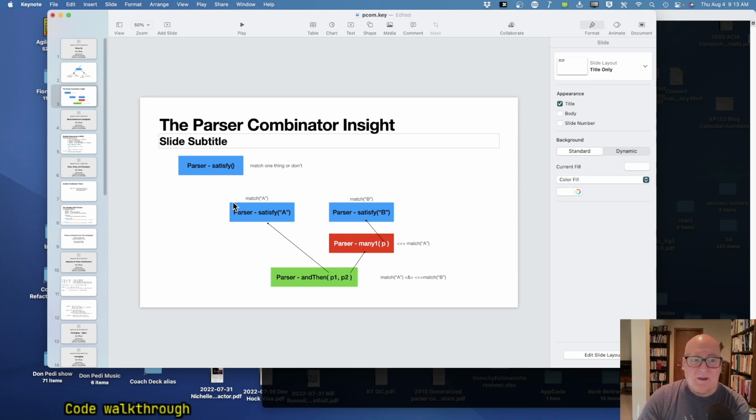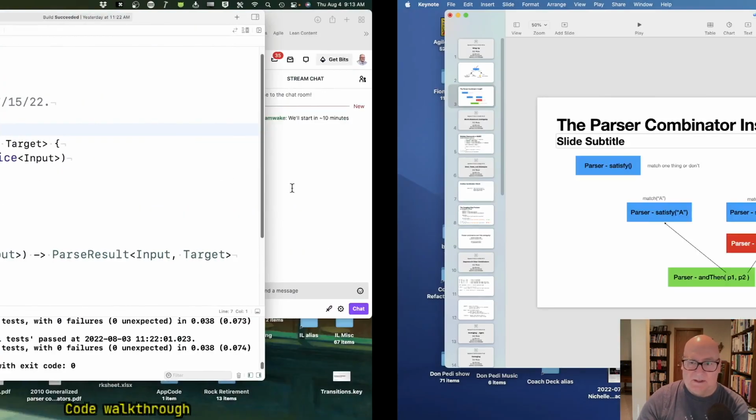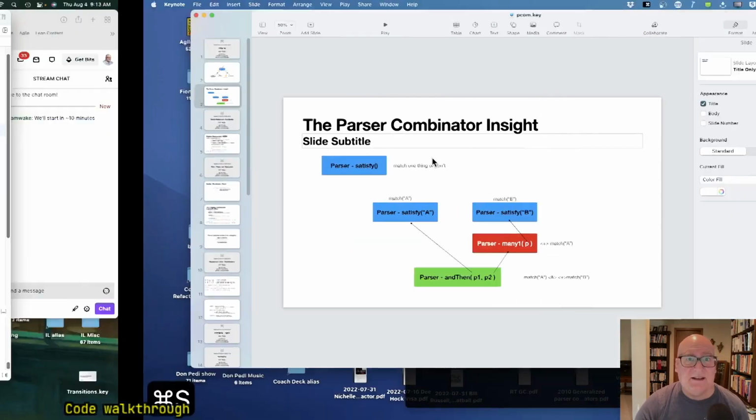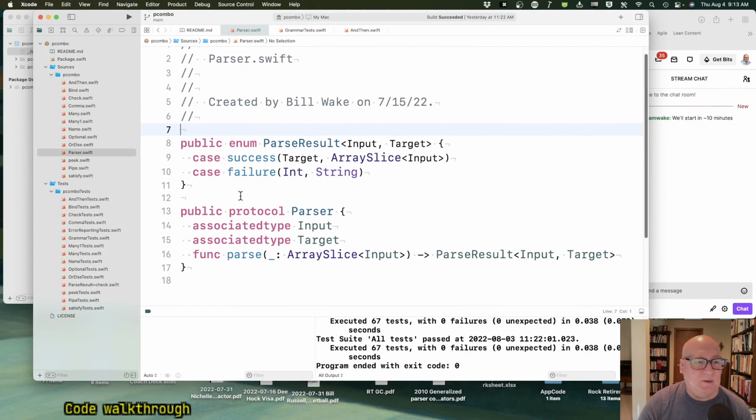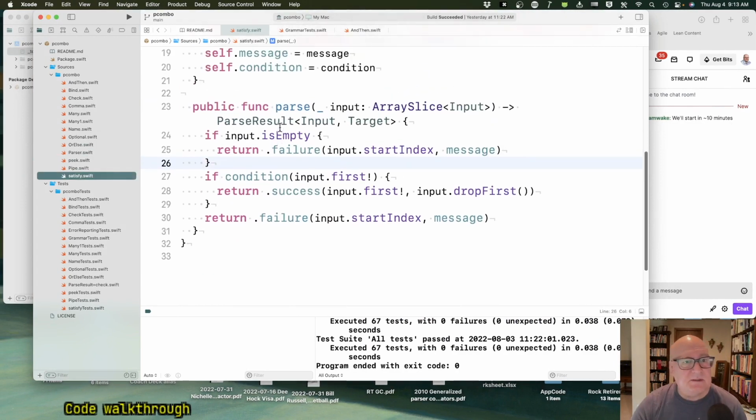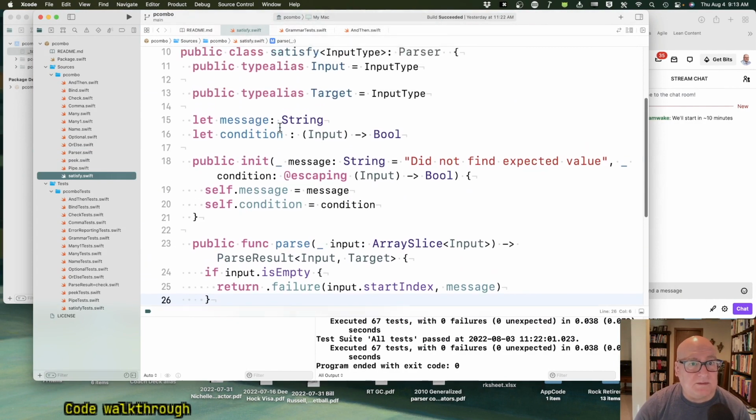Okay. But this is what we're going to be looking for in the code, a simple parser, satisfy, and then these more composite parsers that take parsers as inputs. All right, let me hit save on this before I forget that. Okay. So let's start with the simplest one, which is satisfy. And this is really the only leaf level parser we've got.